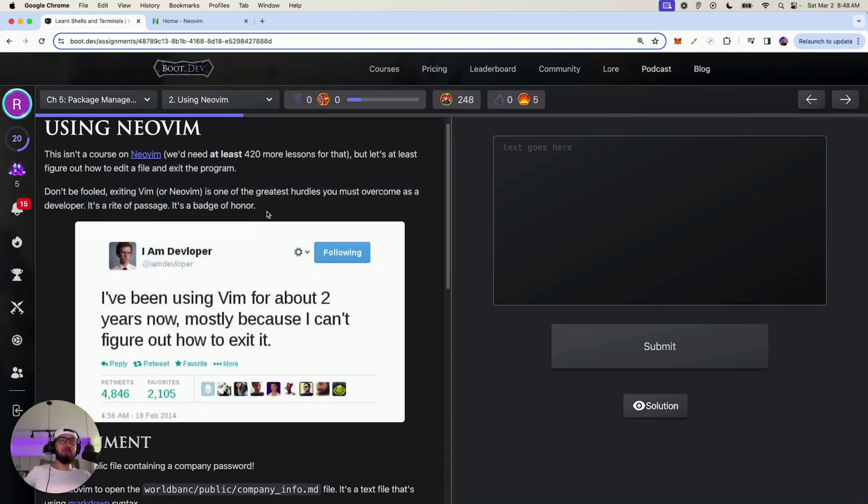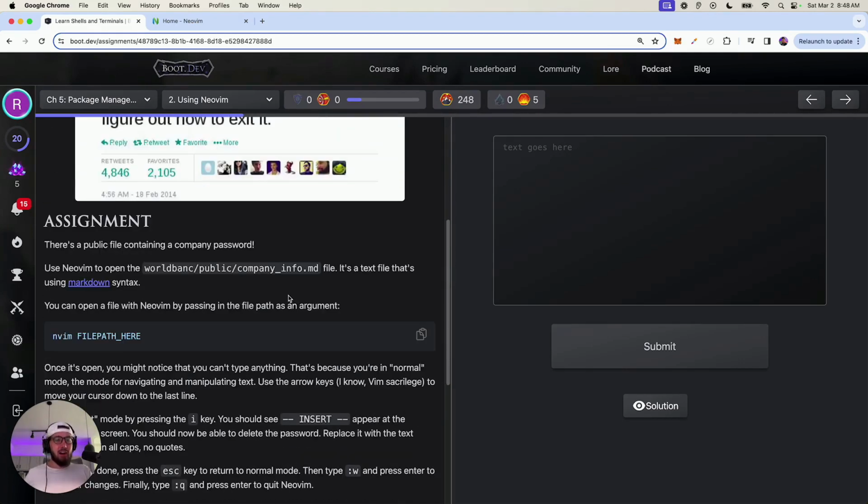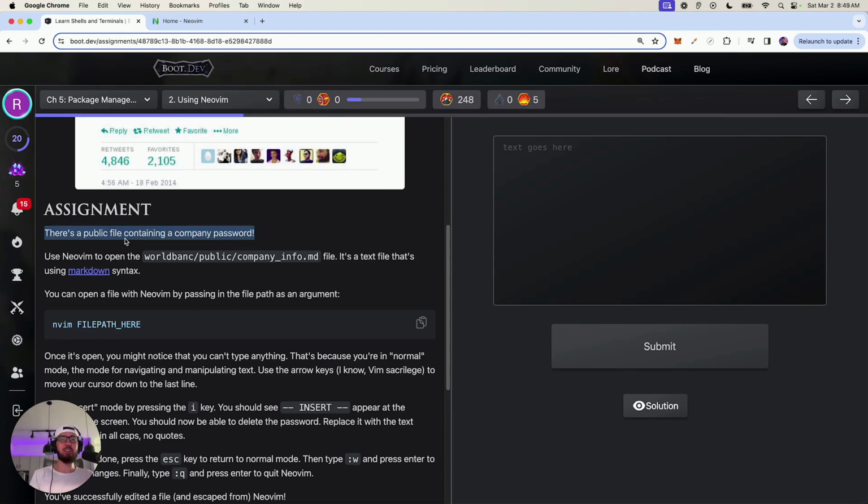Don't be fooled. Vim or NeoVim is one of the greatest hurdles you must overcome as a developer. It's a rite of passage. It's a badge of honor. Awesome. So it looks like we have 2 years of this series starting today of NeoVim. Jokes. Obviously not, but we could have 2 years of development on it.